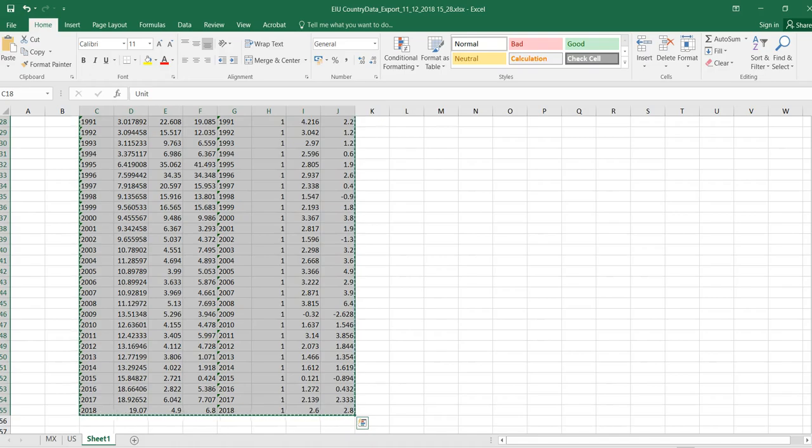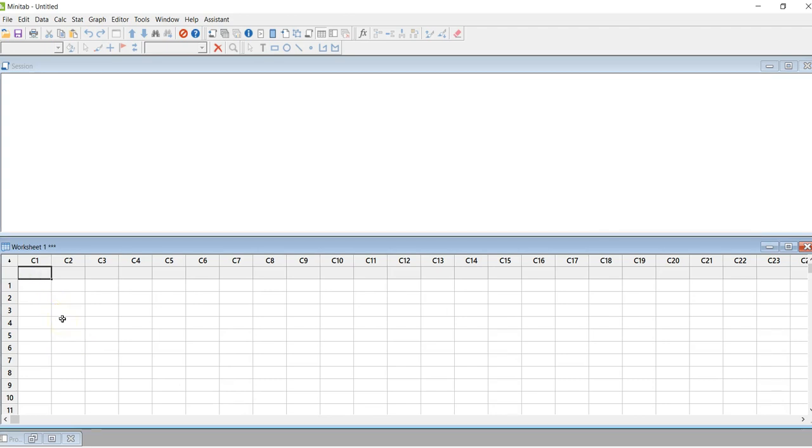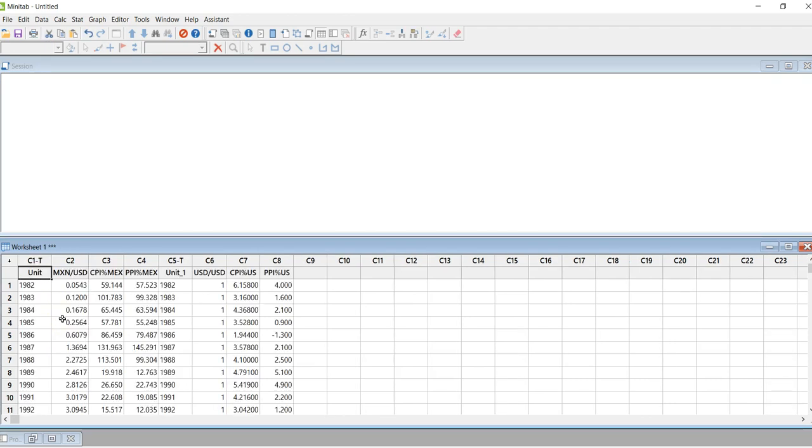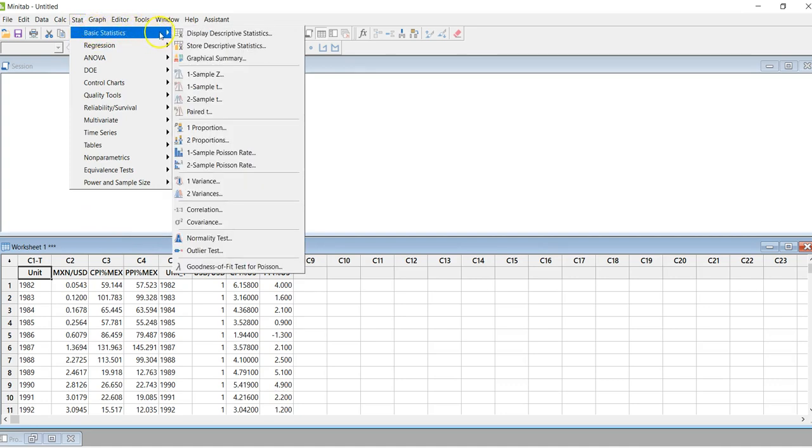So we can Control C to copy that, and go Control V to paste. And this is our data set. This is the data set that we're analyzing, and we're doing it in Minitab rather than Excel. Why? Because Minitab is 10 times as quick as Excel.